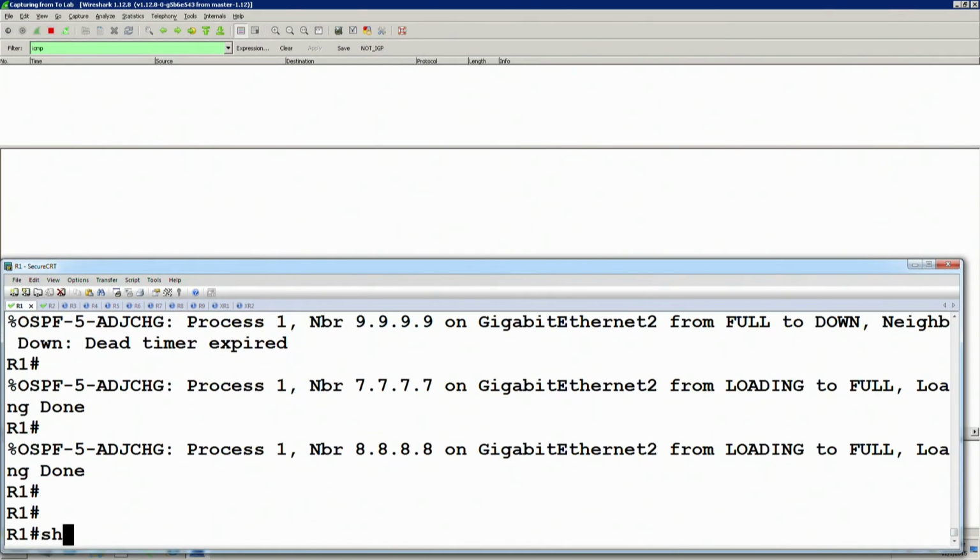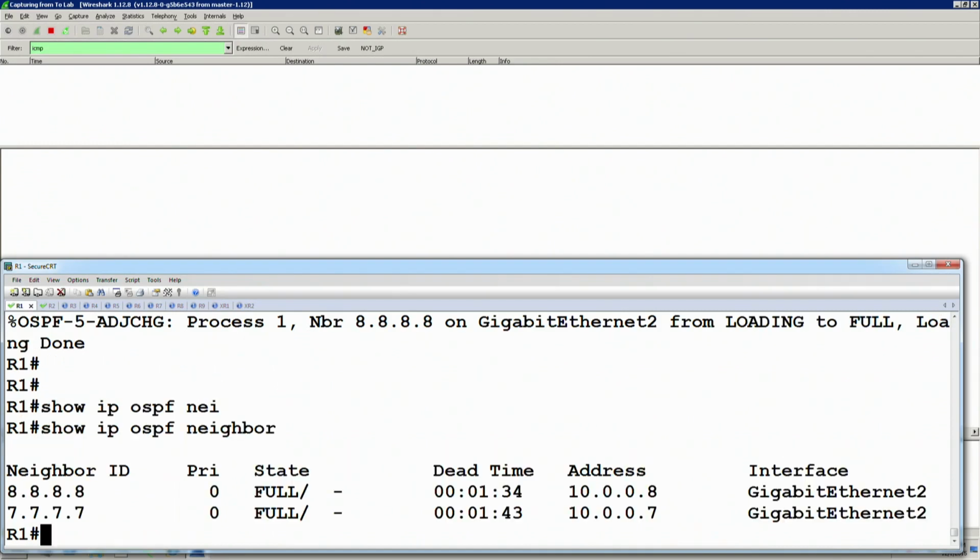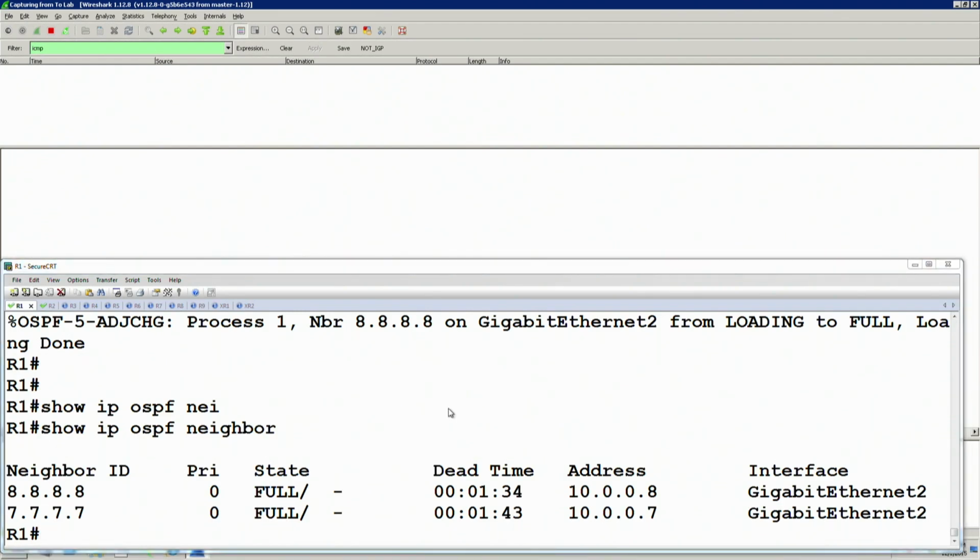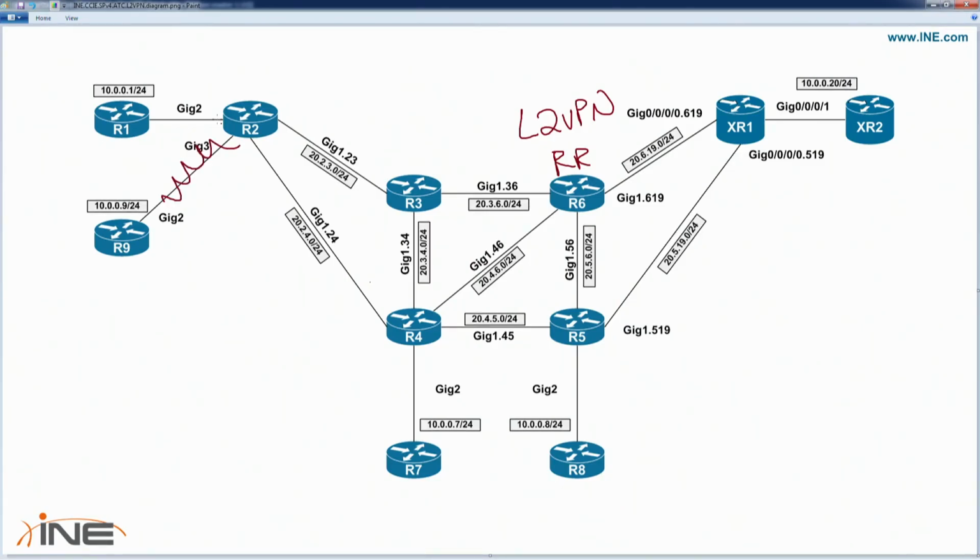From the customer edge point of view, if we look at the show IP OSPF neighbors, we now should have a full mesh of adjacencies to the other devices. Okay, in this case, I did not add this interface as an attachment circuit. We're just bridging in here and then out these 3 directions.